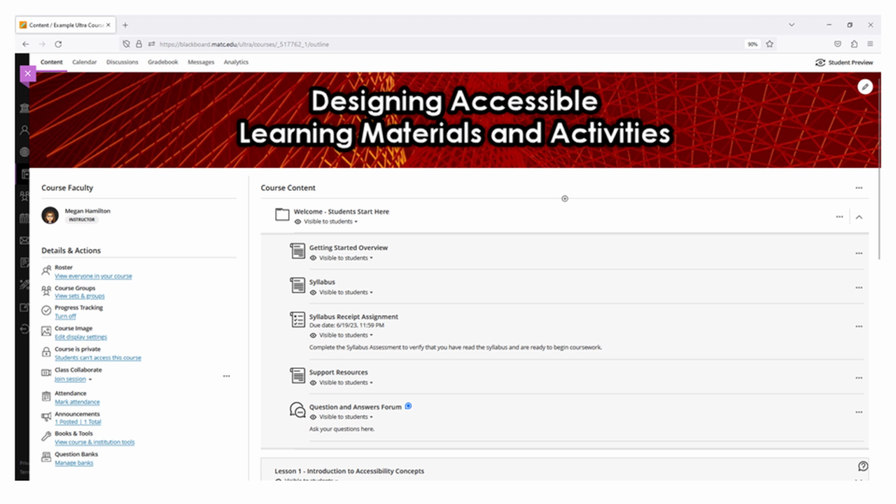Within the Welcome Students Start Here folder, there is a brief overview that orients students to the purpose and structure of the course. This area also contains the course syllabus, syllabus receipt, support resources, and additional supports to help students start the course with confidence.